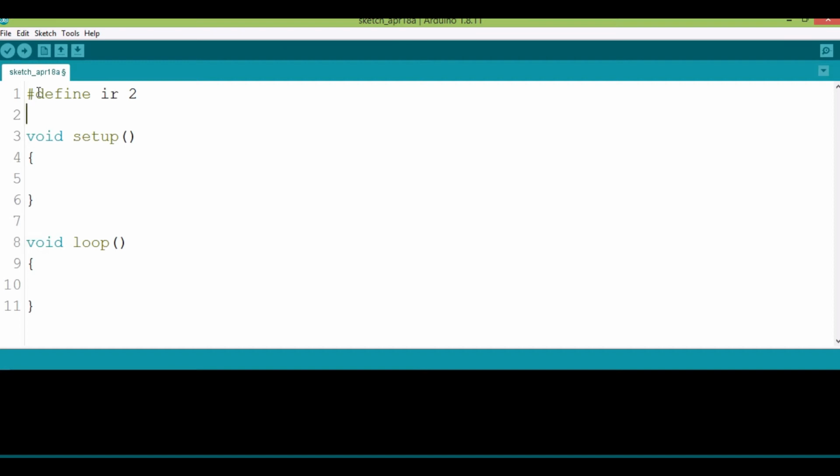Now I will define the pin number for LED. I'll name it as LED and give the pin number as 3. Now we have defined the IR sensor and LED pin number. Now we have to initialize whether the LED is an output or input. Same for the IR sensor.